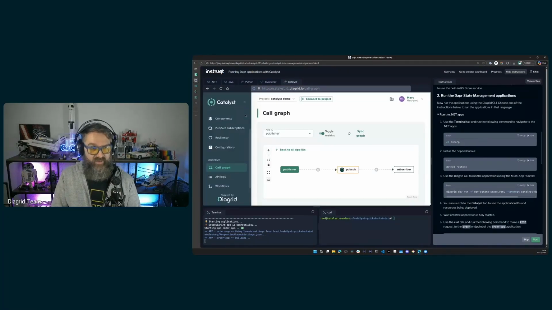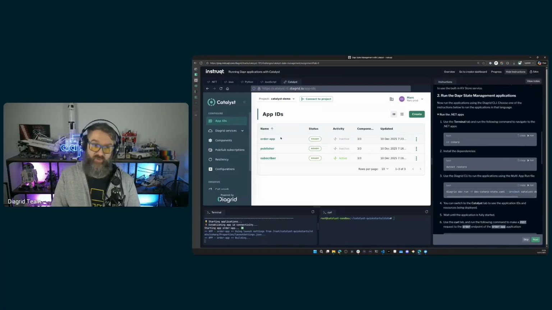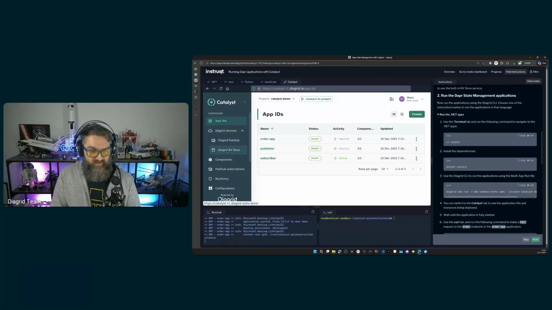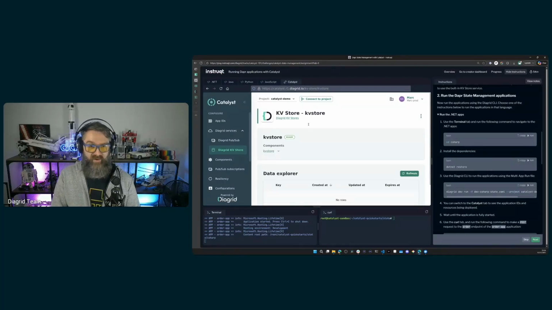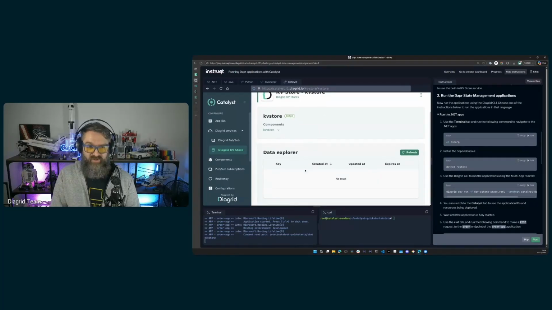So what will happen now at the Catalyst side is, let's have a look at it right now. If we scroll back to the application IDs, there will be an app ID now for this order app. So that's already created, and it will also create an instance of the Diagrid-managed KV store. So we can see that we have a KV store here now. And if I scroll down, there's this data explorer, but it's completely empty yet because we haven't interacted with this application yet. So we didn't store any data yet, but we'll come back to this.